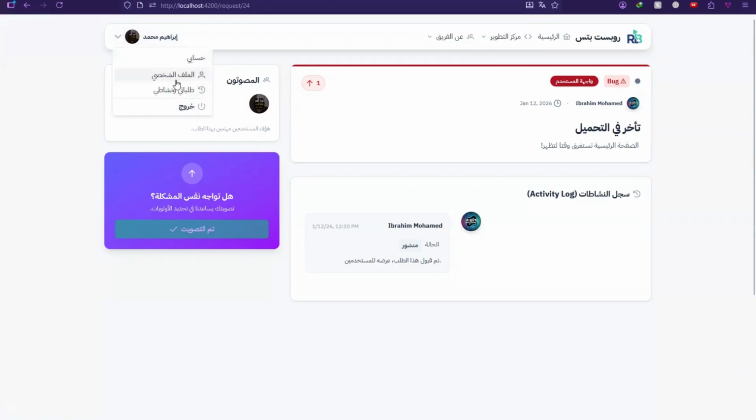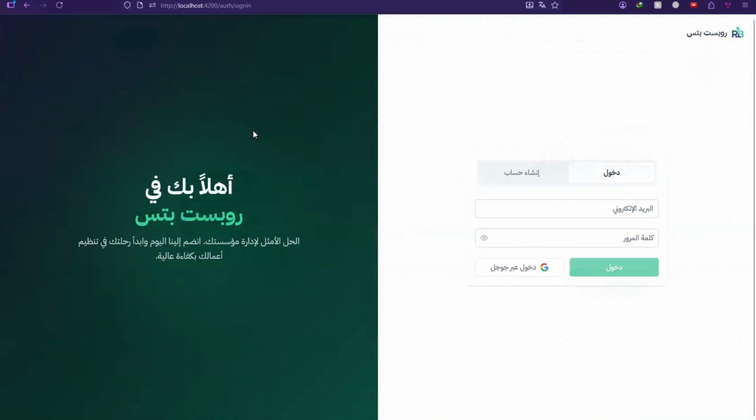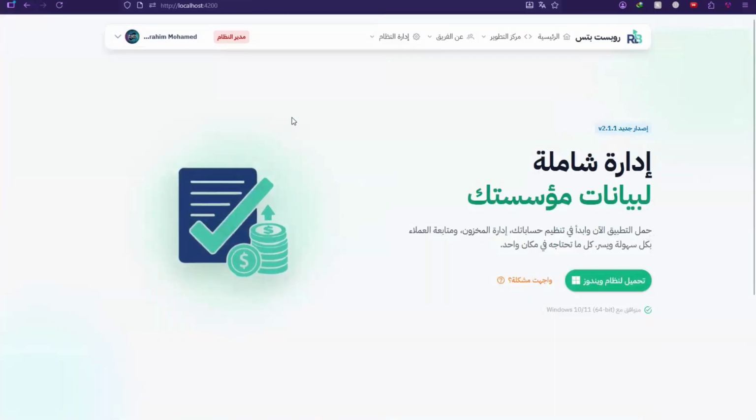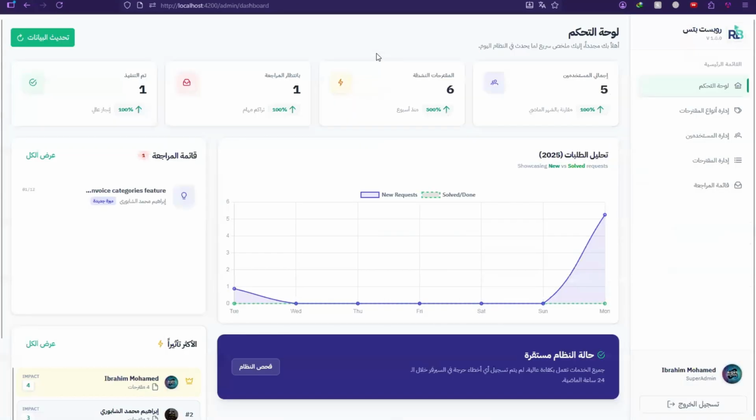So here I will log out and join as an admin. That's the admin account here. Okay, so this is the admin panel. You can find additional choices here. The admin can go to the dashboard, and this is the dashboard.